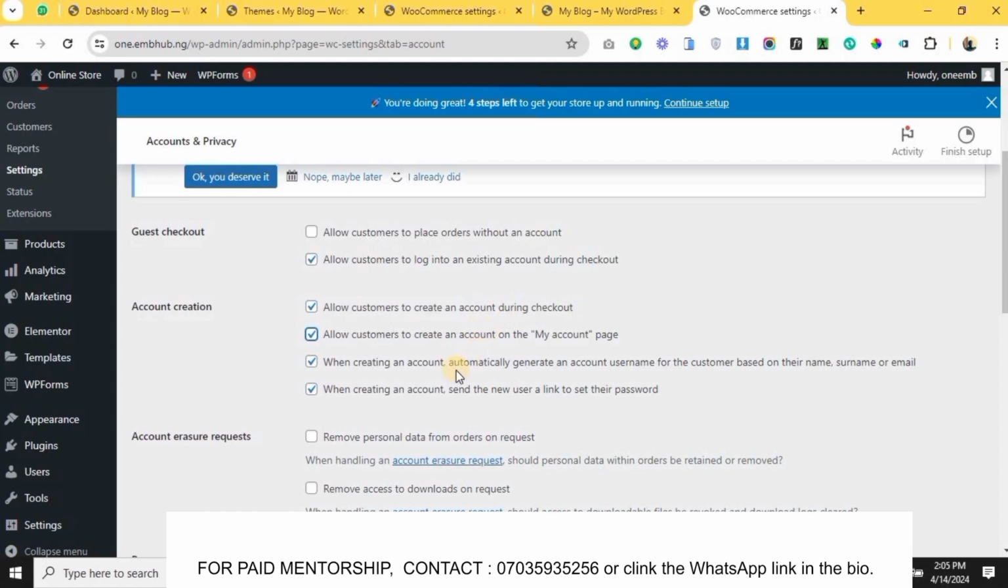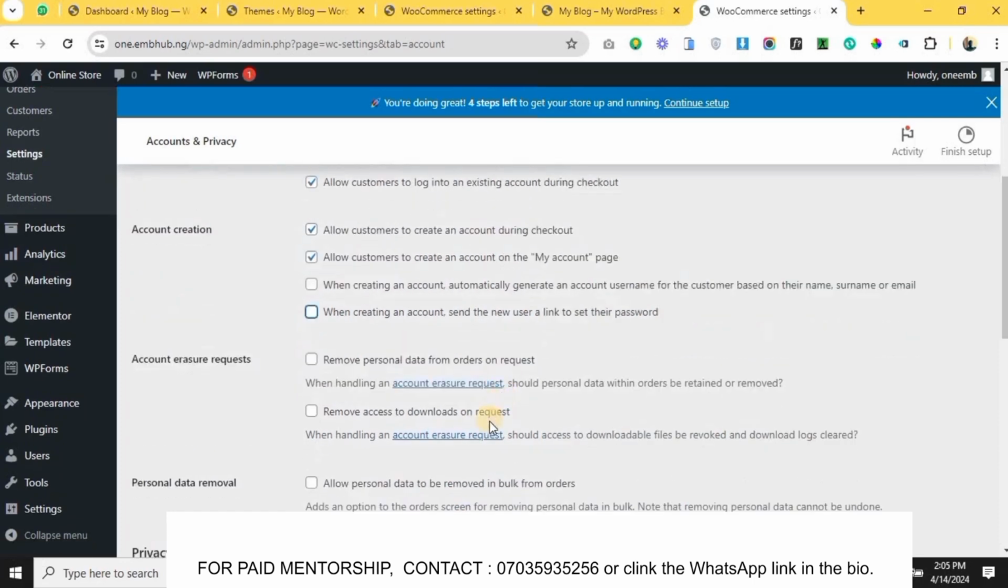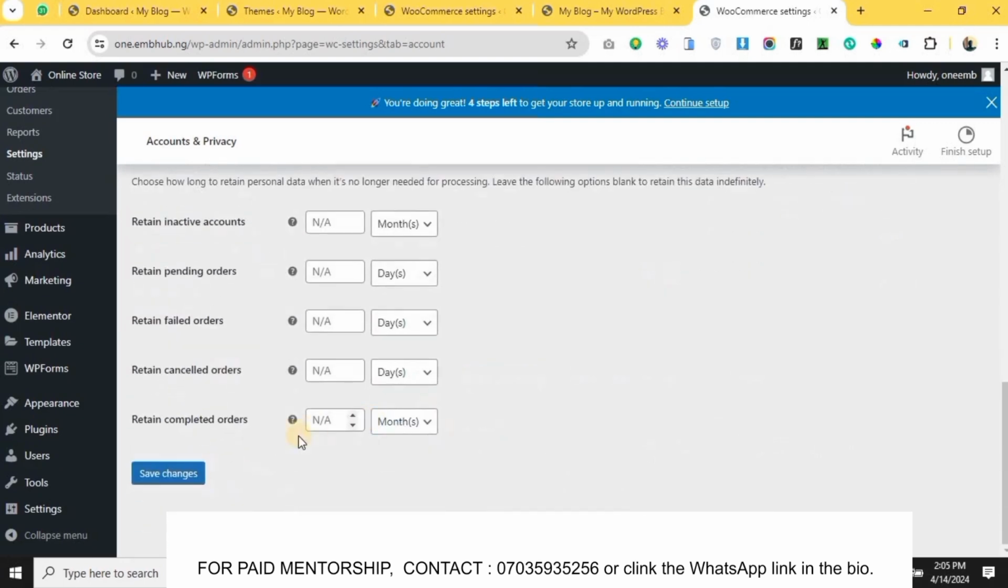Very necessary also. When creating an account, automatically generate an account username. That is not necessary, and this is also not necessary. It's something you just have to read through and understand. Then I'm just going to click on save changes.